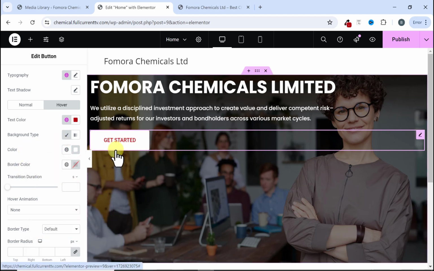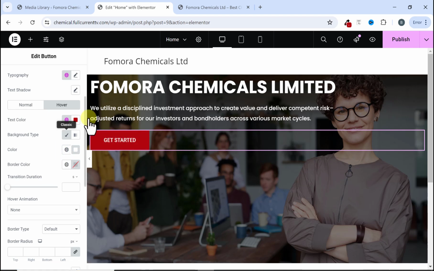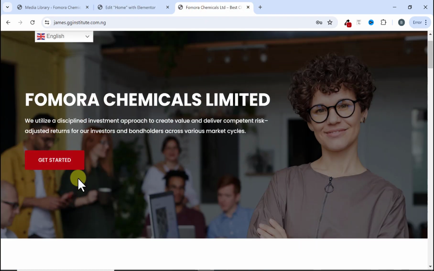So if I hover my mouse, you can see that the button is now changing. When I hover on it, the background color changes. Then I need to add the animation that makes it grow. You can see this beautiful animation on it.